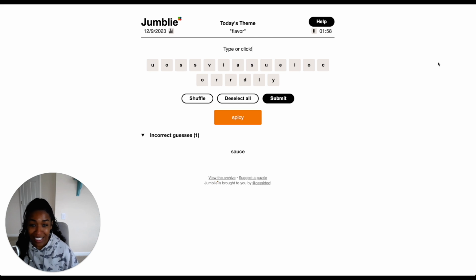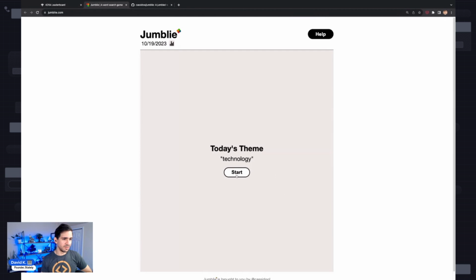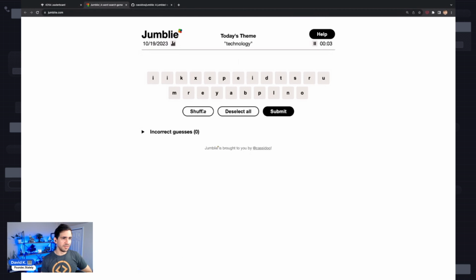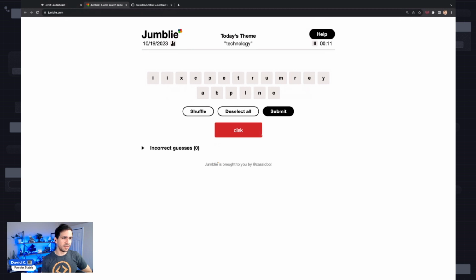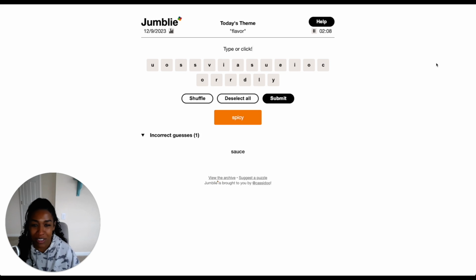Bye. This is Cassidy's app, and I was really excited to try it. One, because it has the cutest name, Jumbly, and also because it's giving me Wordle vibes. All right, so technology. Oh boy, I already know this is going to be tough. But for example, we could do disk and okay, that's one of them. So today's theme is flavor, and I got one, which is spicy, and now I'm stuck.